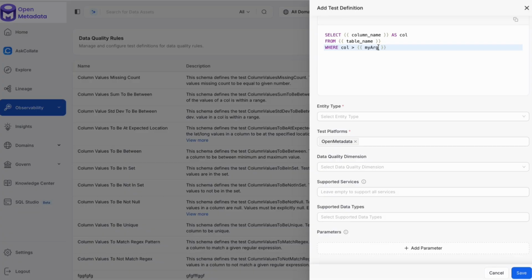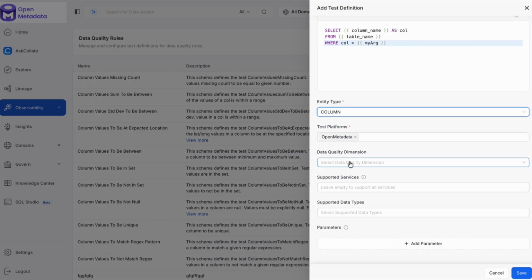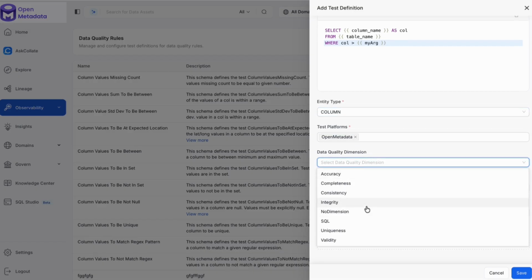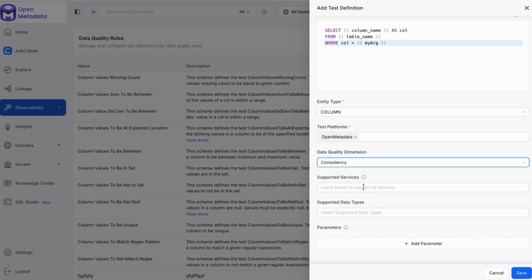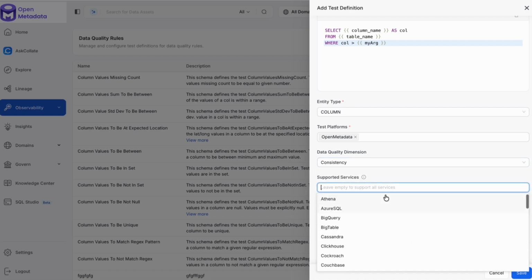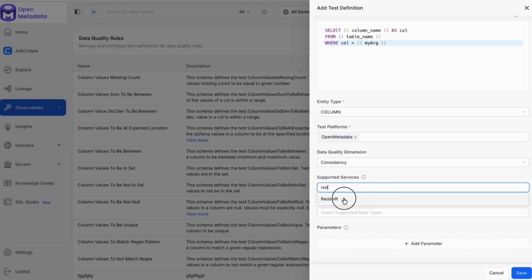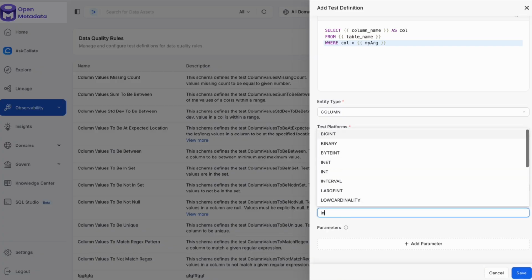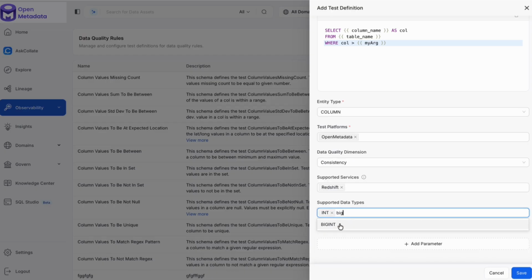To finish filling out this test definition, we select if this will be a column or table level test. We'll set that to column. Then I can associate it with a data quality dimension, such as completeness, accuracy, consistency, etc. Now I can restrict this to a specific service or set of services, or make it available to all of them. We'll go ahead and select Redshift. We can even restrict it to the data type that you want the test to be available for. We'll just make this available to numeric types of columns.